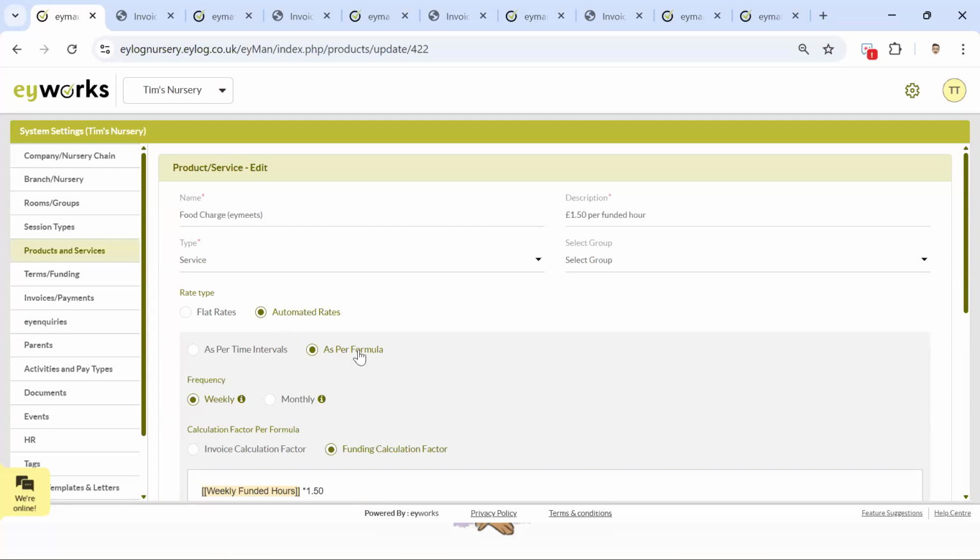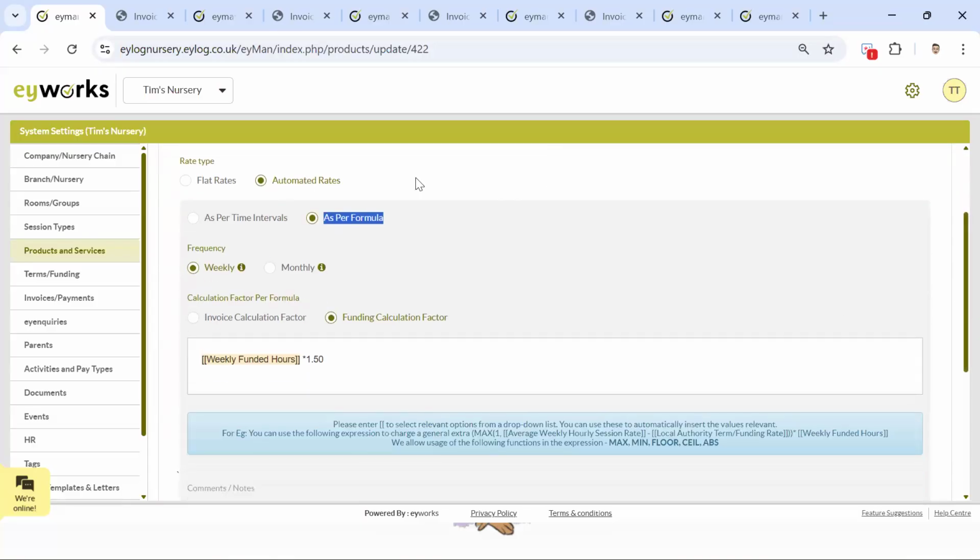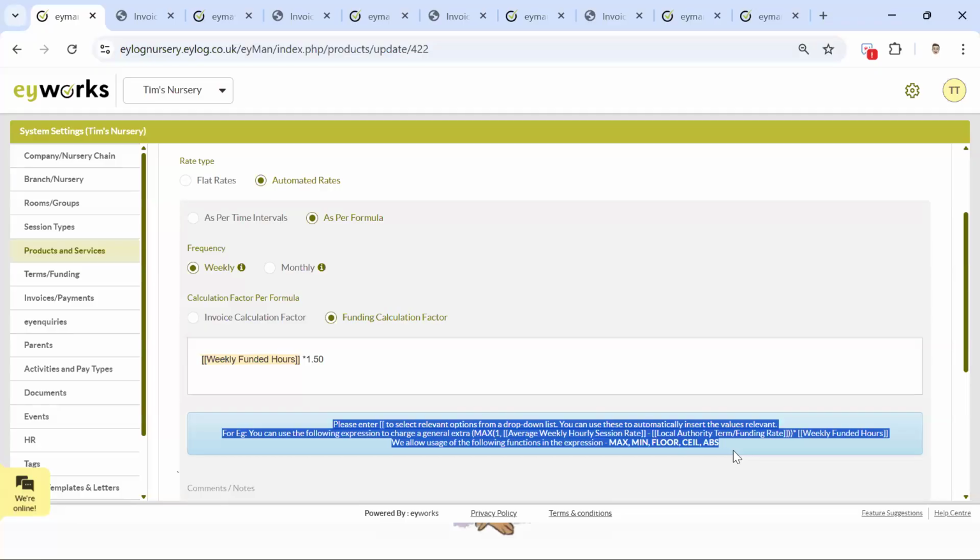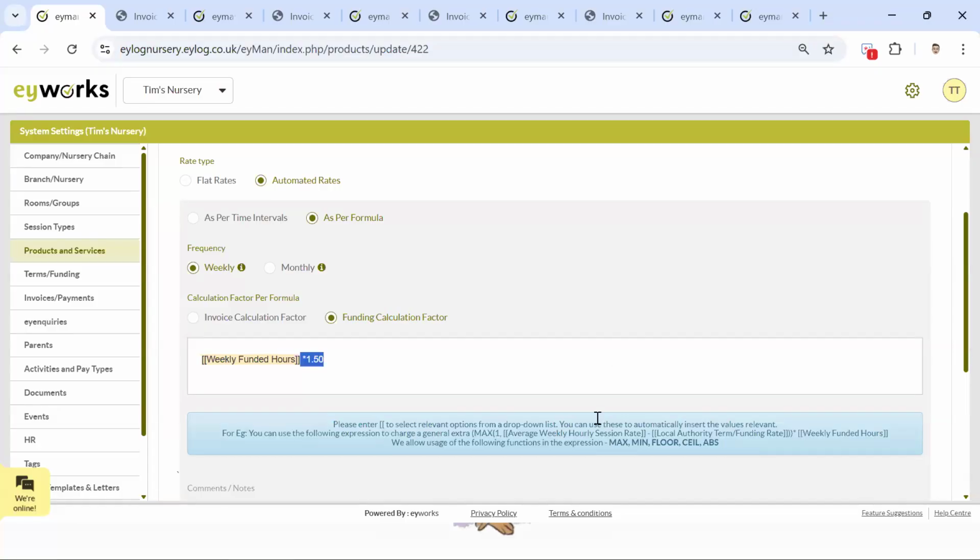We'll look at this product setup right now as per a formula breakdown, because when we think about this formula breakdown, what we can look to do with you is define a charging model. In my case here, it's based on a charge per funded hour. So we've simply said that our weekly funded hours is times £1.50 per hour. The blue box here underneath explains how this formula can be written and some of the formula functions that we support.